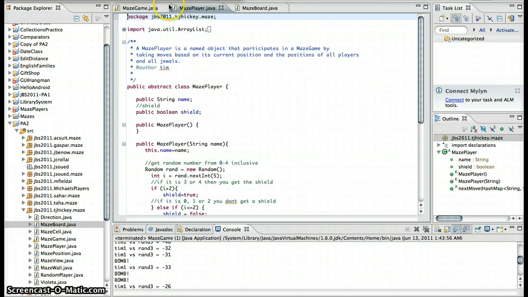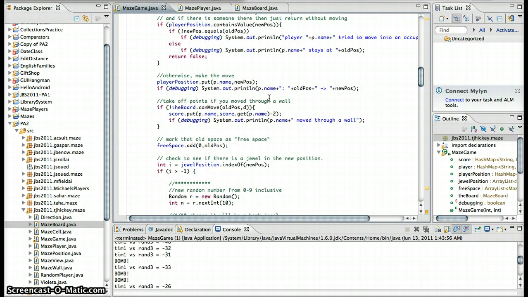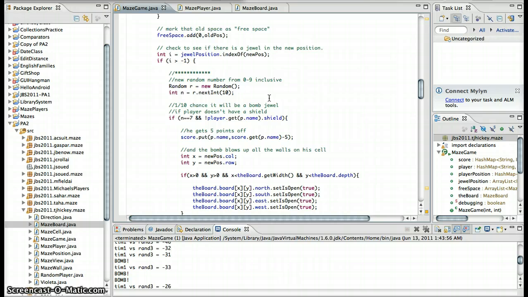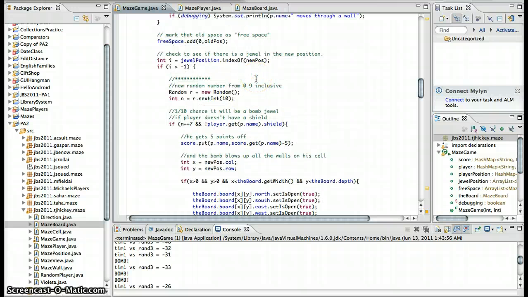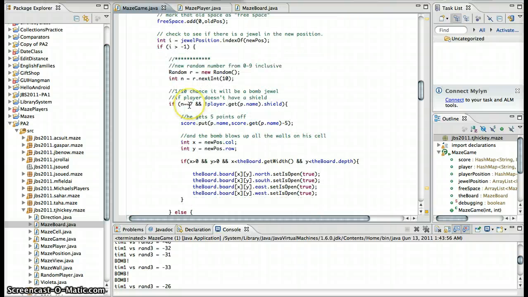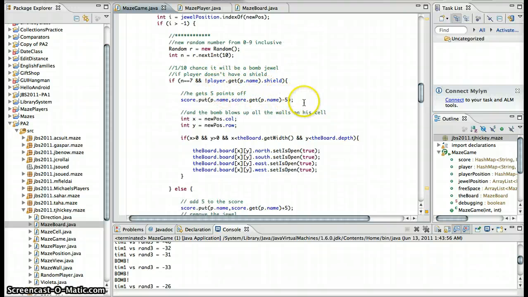So the big change I made is bomb jewels: once a player finds a jewel, there's a 1 out of 10 chance that the jewel will be a bomb. So what I do is I get a random number from 0 to 9. And then if the number equals 7, lucky number, and the player doesn't have a shield, I'll go into that later, then you get 5 points off.